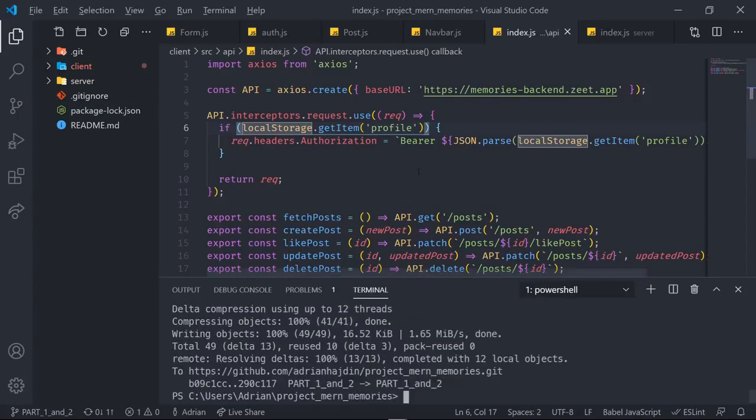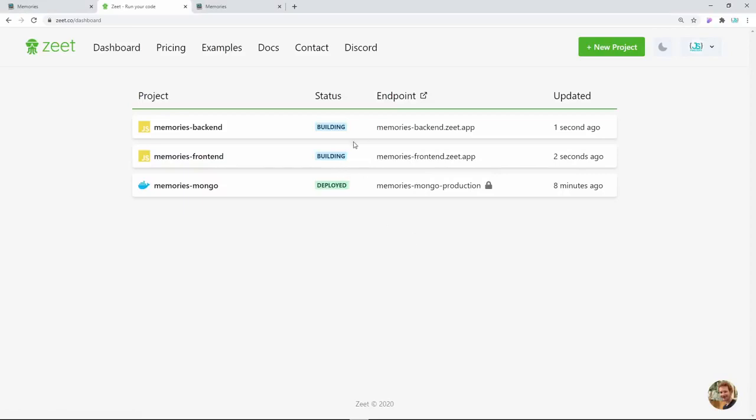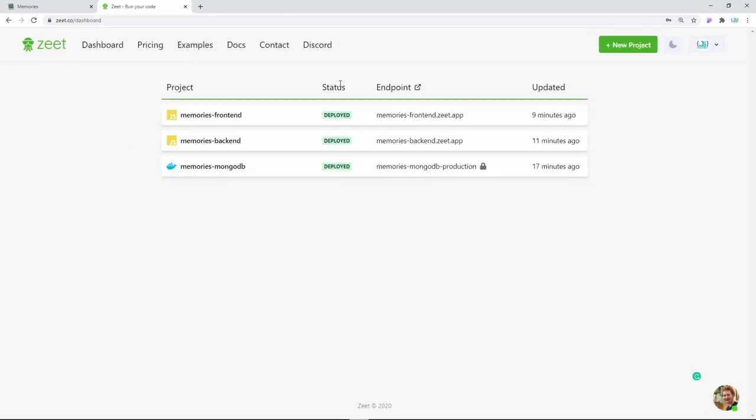Great, so now that is pushed, and let's see in our browser if the changes will apply. And there we go. As you can see, Zeed automatically started building those projects. For React apps, it takes a bit longer because it has to actually build it out for production and then deploy it. But in a minute or two, hopefully we'll see our changes. And there we go. Everything is deployed.